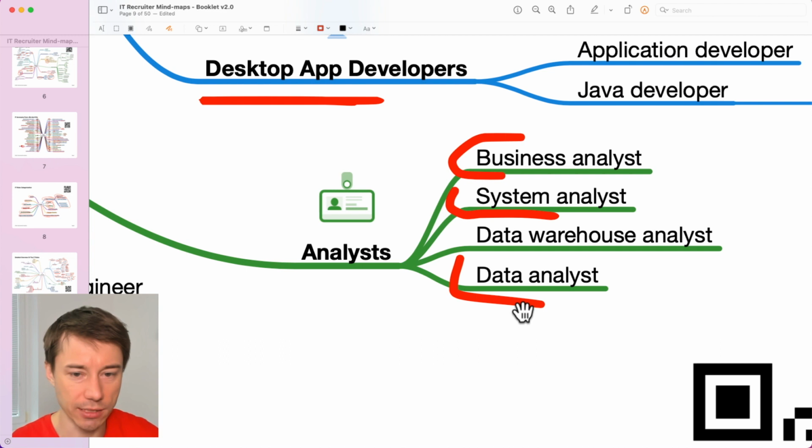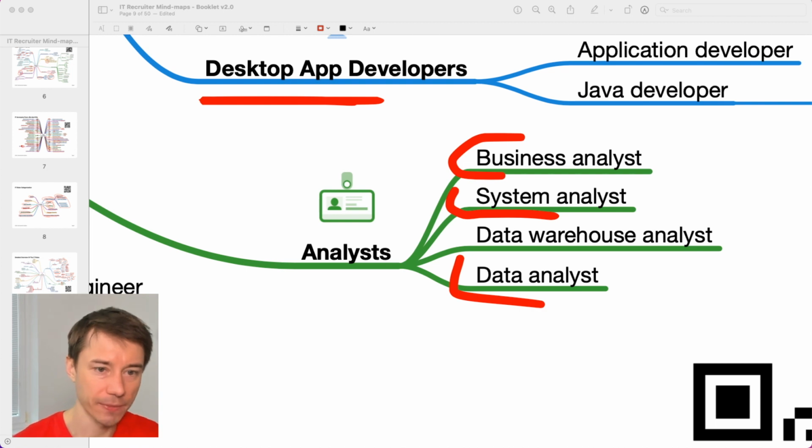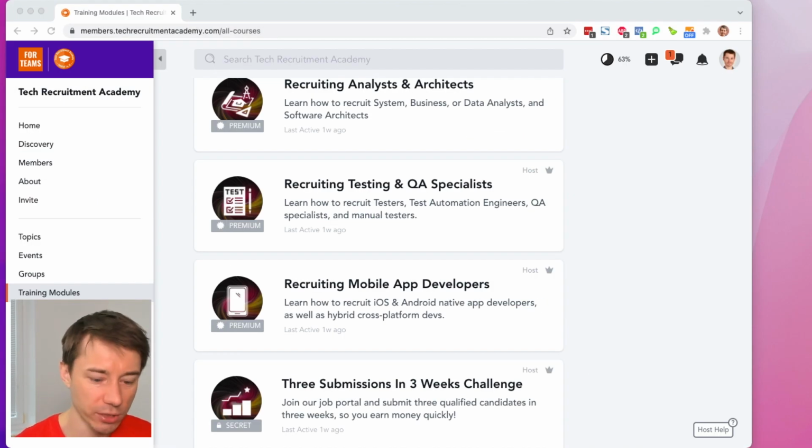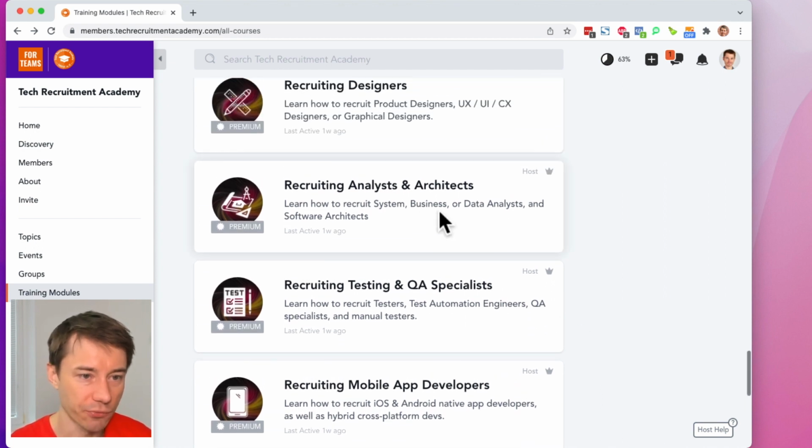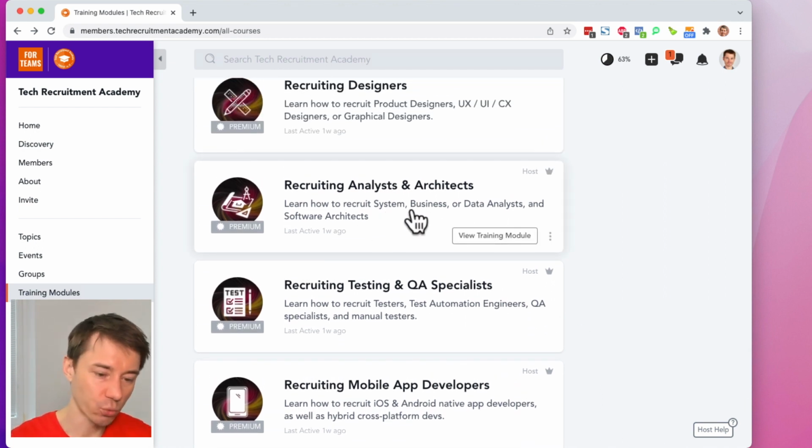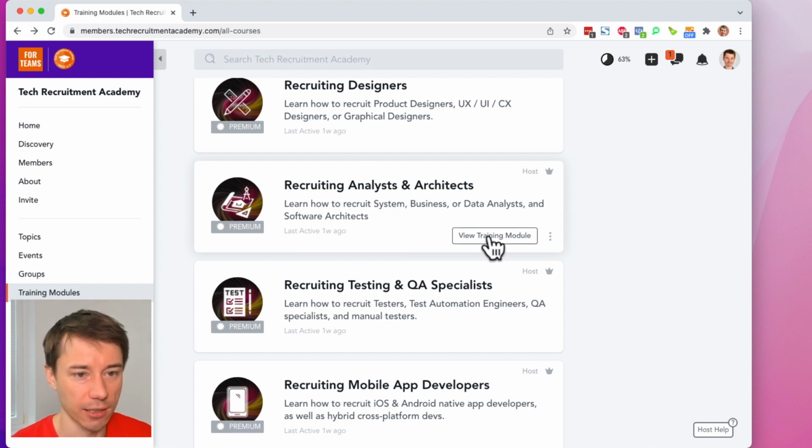So again, a dedicated module inside the Tech Recruitment Academy can help you go deeper in this particular area, because it must be really confusing, because there are so many different types of these. At first, you would need to go through the IT terminology, understand what the differences are, who is closer to the IT developer, who is closer to the stakeholder, what the specifics are, how you can find, for example, a product data analyst, who the person you should go after is, and how to compose a good Boolean search string. This is exactly what you will find inside the module called Recruiting Analysts and Architects.